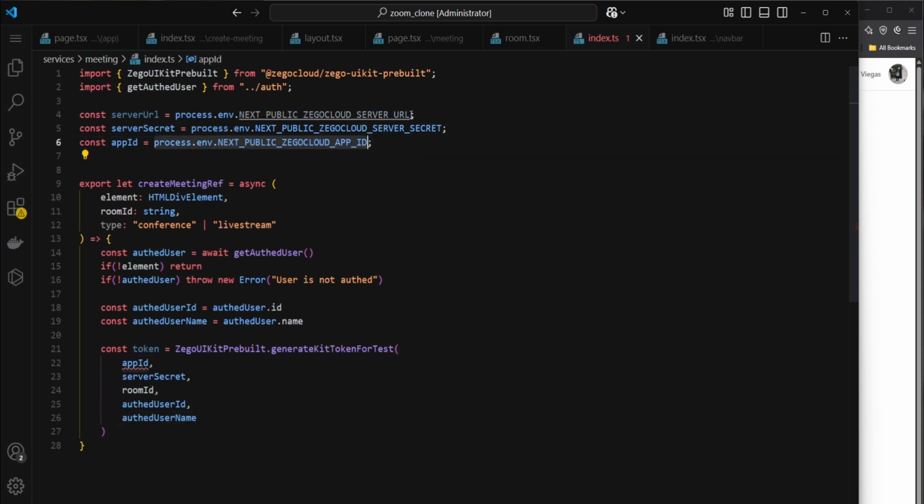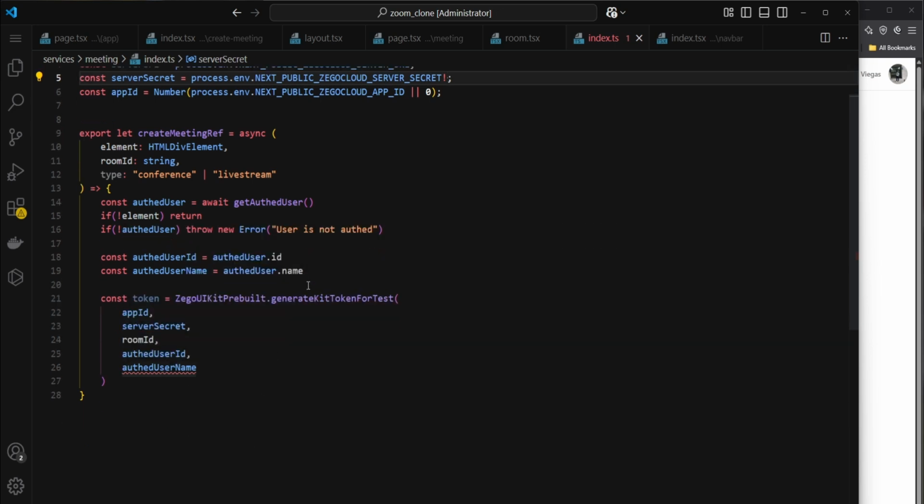And here it's complaining because app ID can be undefined. So first we can say here Number, and if we don't have an actual app ID, it's going to be 0. Same thing for the server secret. We basically can say here that it is never going to be undefined, and here it is complaining about the user name can be undefined. So if we don't have an auth username, we can basically say unnamed user. Okay, so a user with no name.